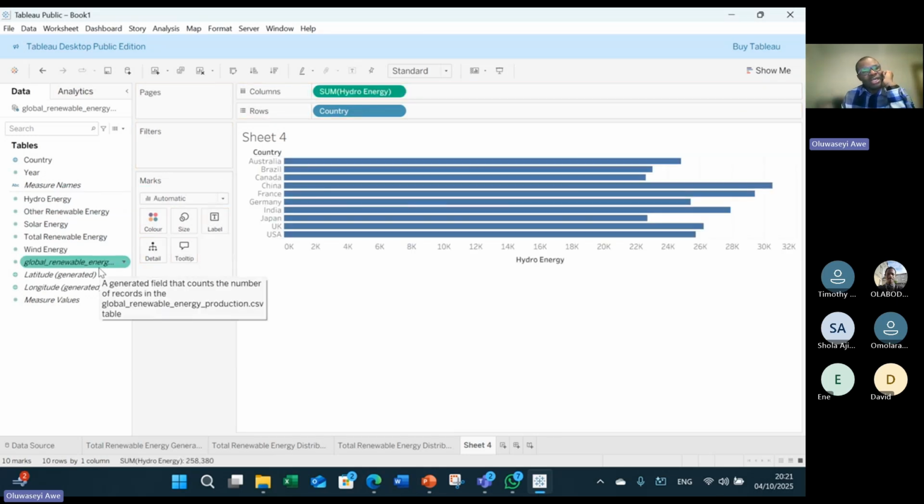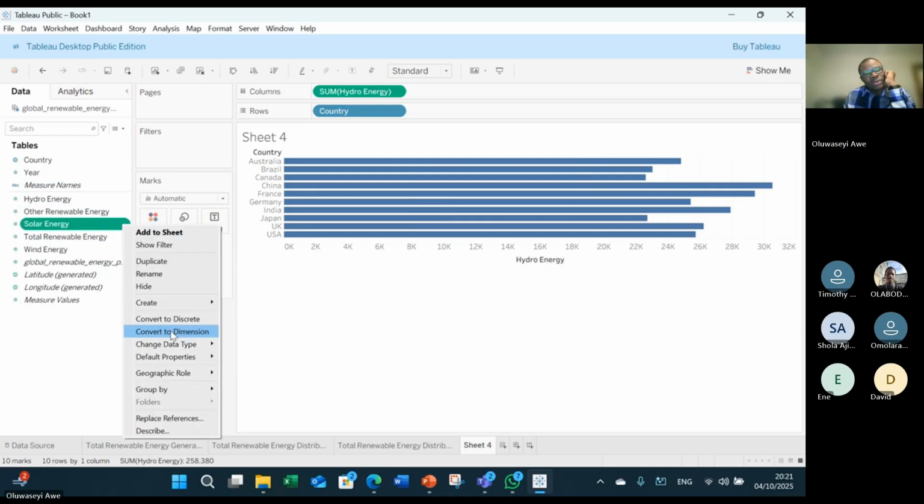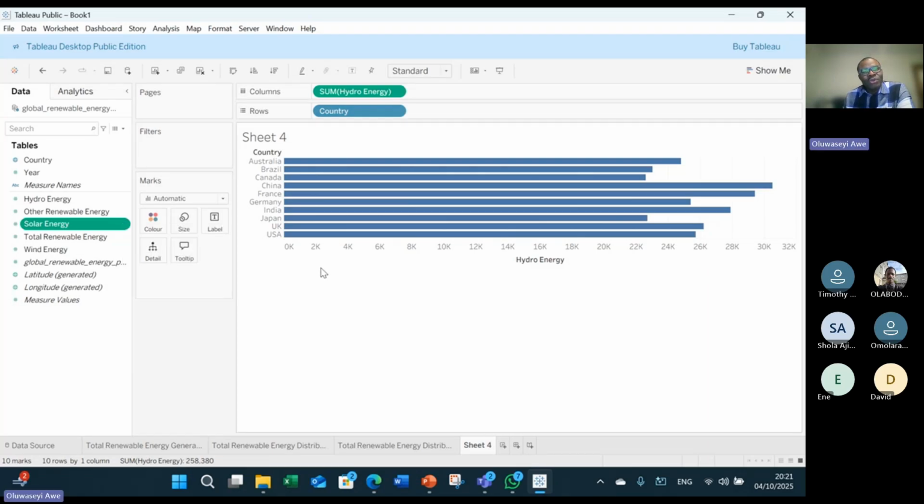Now, one thing I will say here is this. You see these measures, you can also convert your measures to dimension. Look at it. I can convert this solar energy that I have as a measure to a dimension. It will not be acting like countries. I can convert anything here. You can convert them to dimension. You can convert to distinct values. So you can play with your data. You can slice it. You can do anything with it. It allows you to do that.